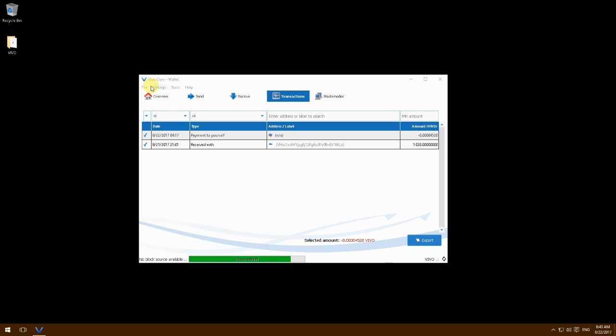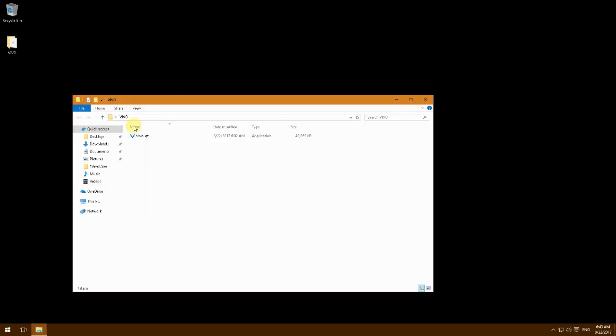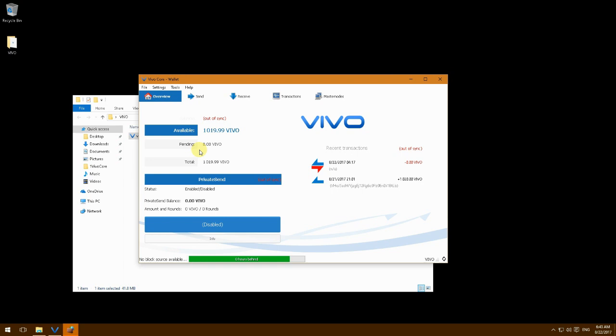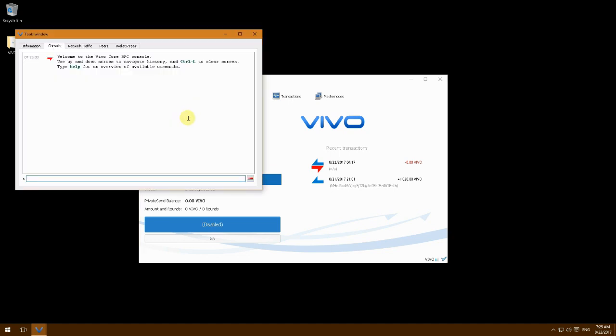Now we're going to have to restart the wallet so that it can see the changes made to the configuration file. So I'll exit, and then go back to my Vivo folder and start Vivo Qt again. Now I have to give it some time to resynchronize with the network before I can start the Masternode. When the wallet is synchronized, I can head over to Tools, Debug Console, and in here I'll type masternode start, and that will then start my Masternode.